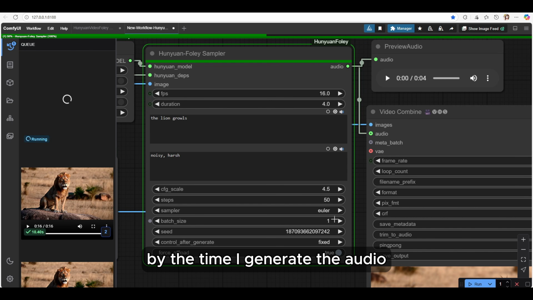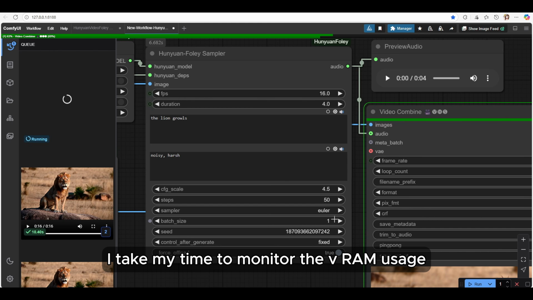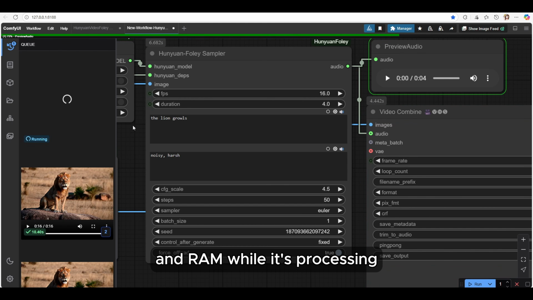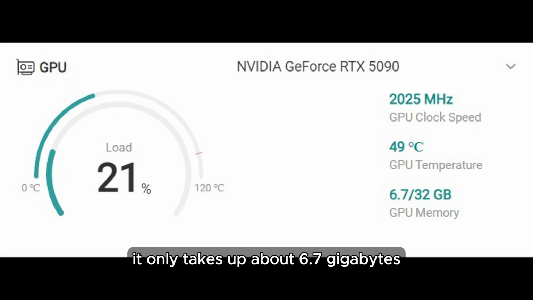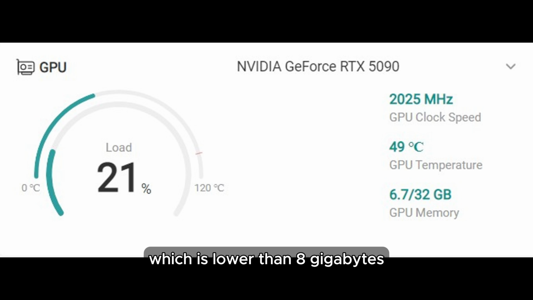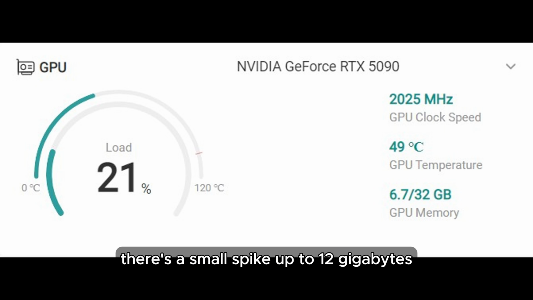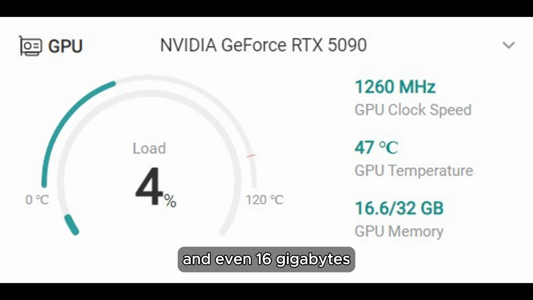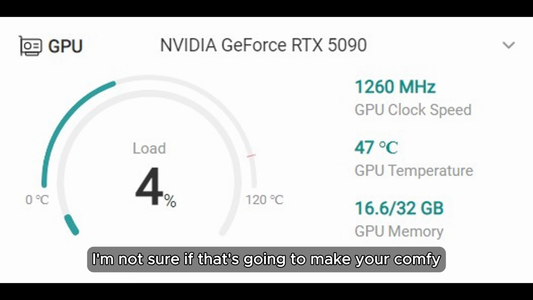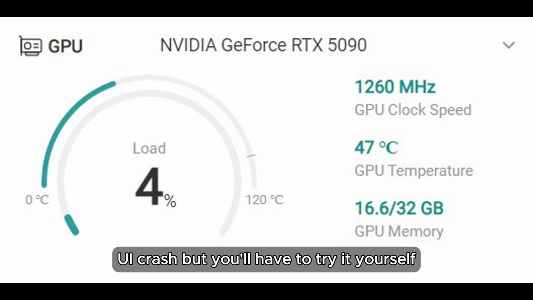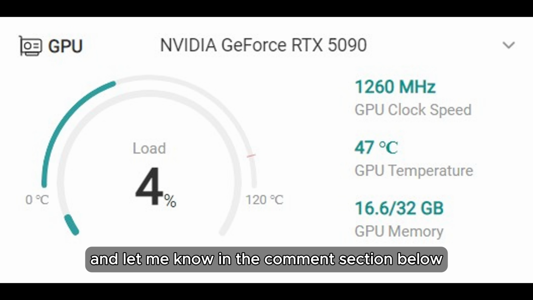By the time I generate the audio, I take my time to monitor the VRAM usage and RAM. While it's processing, it only takes up about 6.7 gigabytes, which is lower than 8 gigabytes. So I guess that's not a big issue. The only thing is, after the audio finishes generating, there's a small spike up to 12 gigabytes and even 16 gigabytes. I'm not sure if that's going to make your ComfyUI crash, but you'll have to try it yourself and let me know in the comment section below.